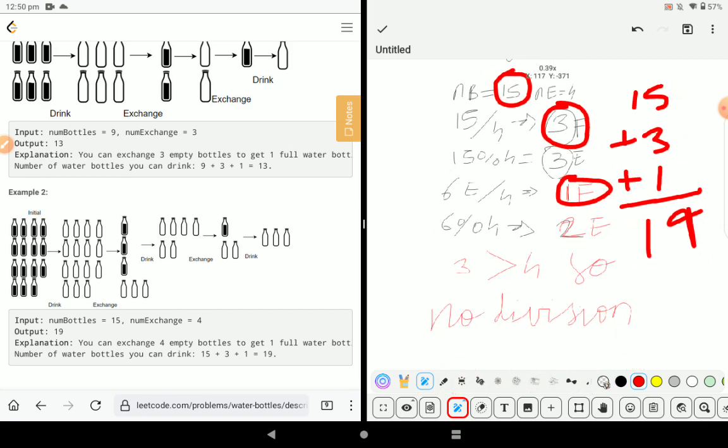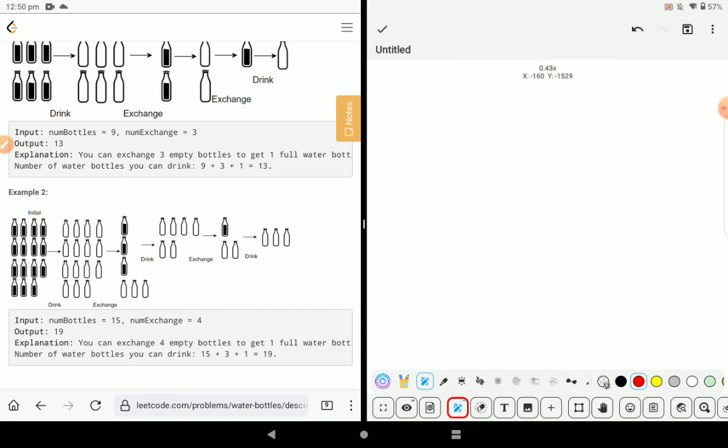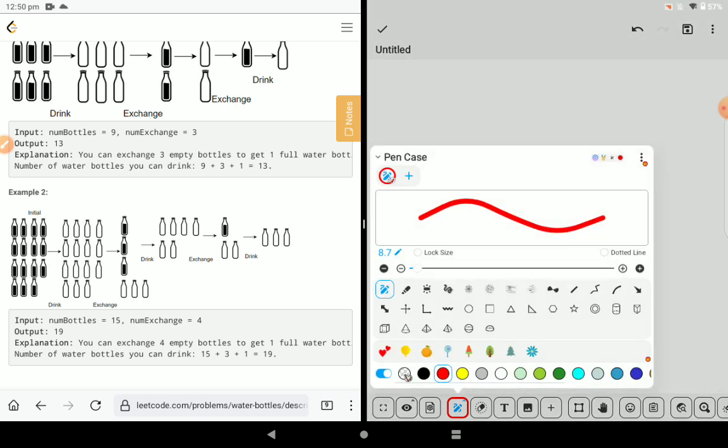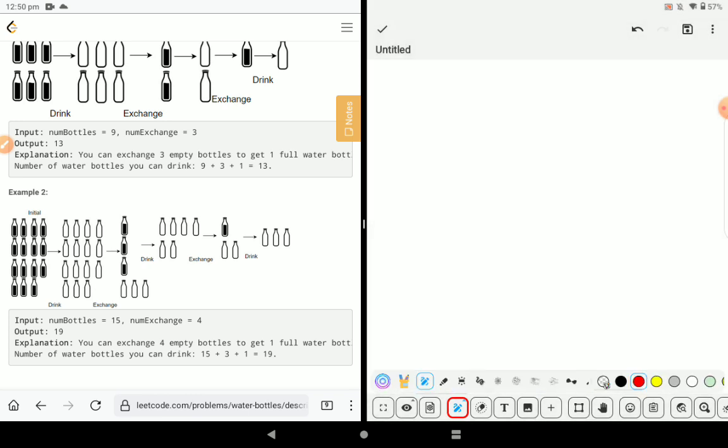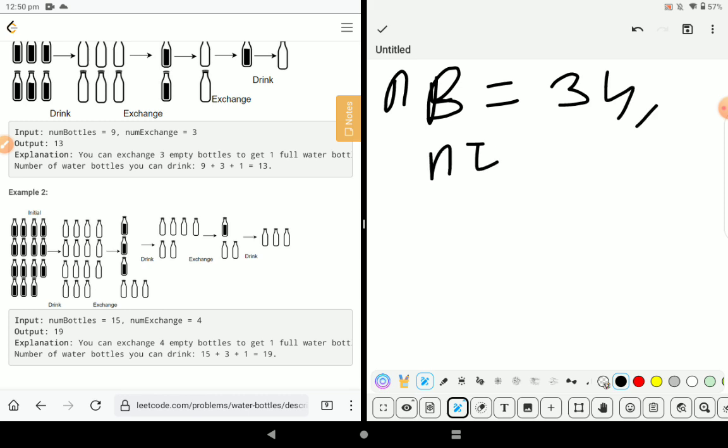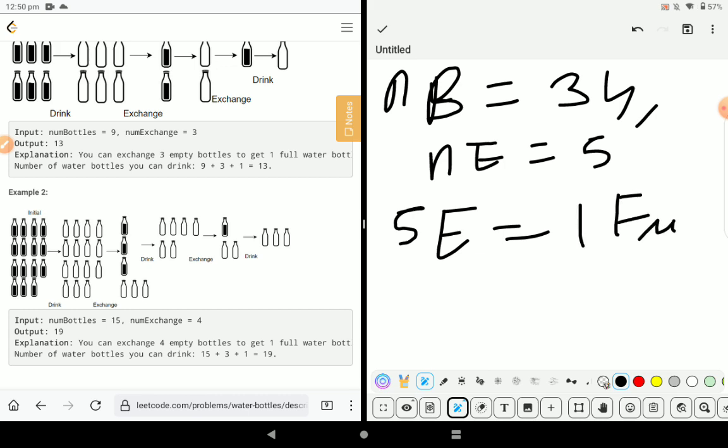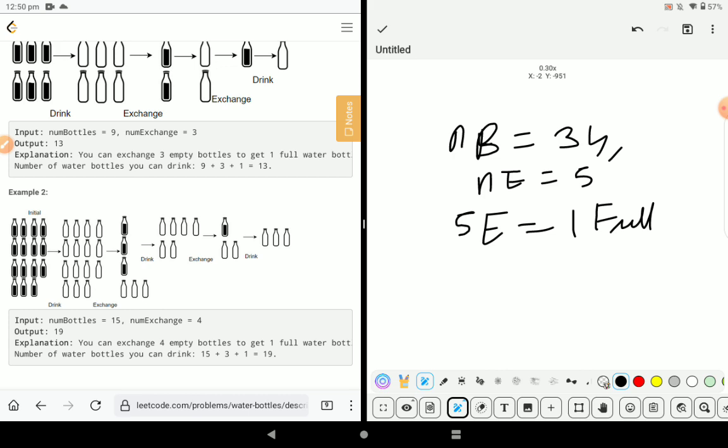Okay, let's take another example, a bigger example. Let's suppose you have been given num bottle as total 34 and num exchange equals to 5. So 5 empty bottles equals 1 full bottle.